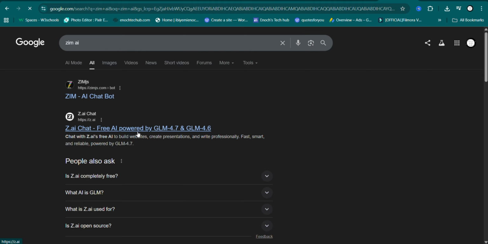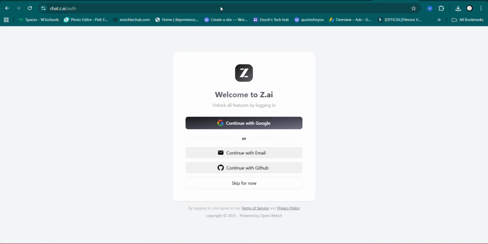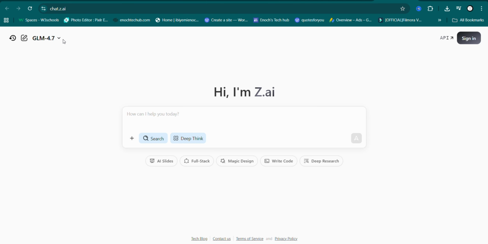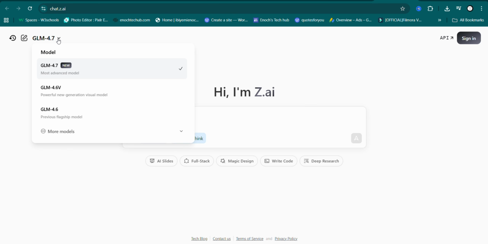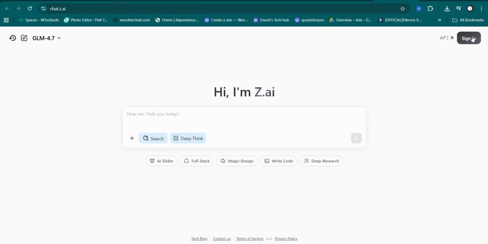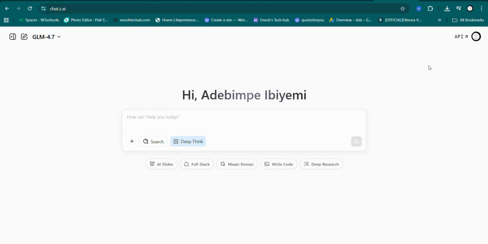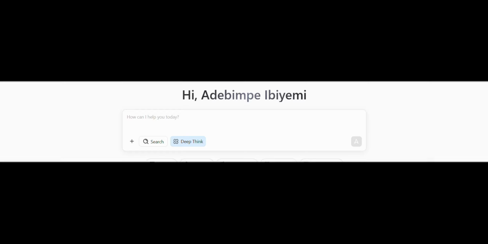Go to your browser and search for glm.ai. You'll see Z.ai chat pop up. Click on it. Once you're there, you'll find the GLM 4.7 model. It's free, but you'll need to sign in with your Gmail account. Click on Sign In, choose your Google account, and boom, you're logged in. Now you're ready to explore. You can select GLM 4.7 or even check out older models if you want. But trust me, GLM 4.7 is the best coding AI available right now.